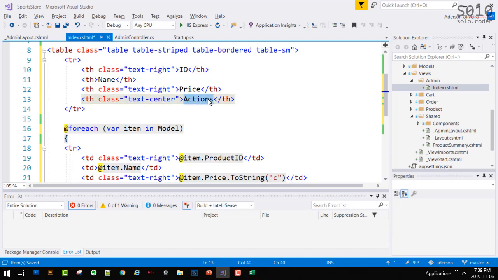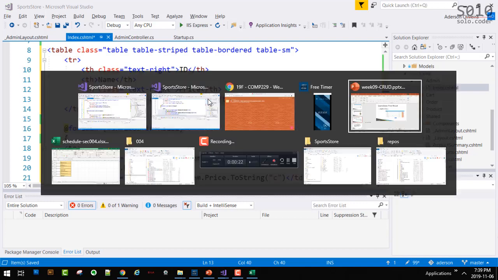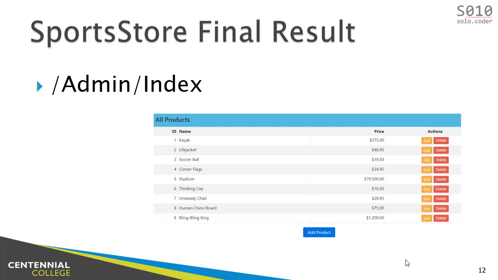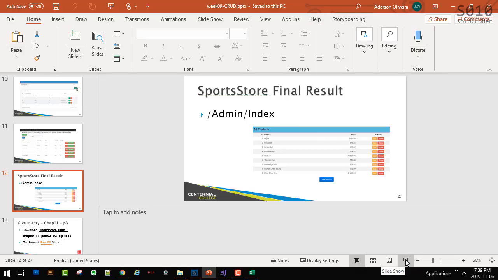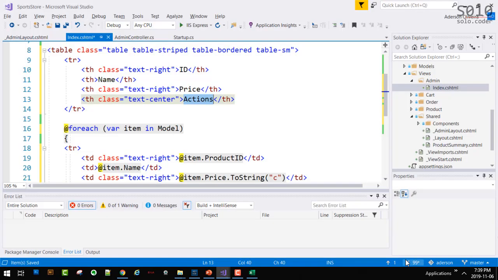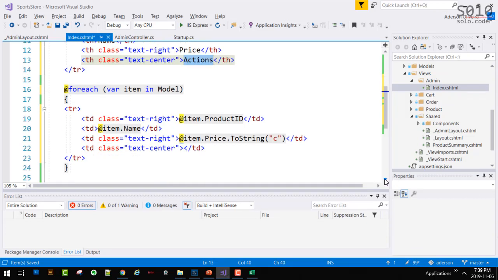In this column, actions, what we have is, let's look at our PowerPoint. See, that's what we have. We have edit and we have delete. So in our fourth column, we're going to have to display these two options, so the user can delete or edit a product. Okay? So how are we going to do that? So let's start with the edit first.